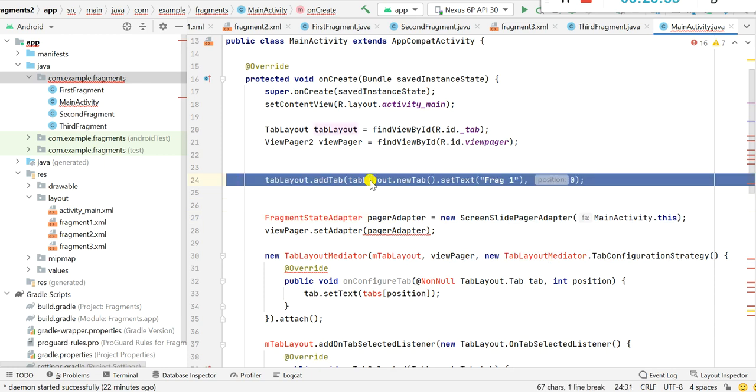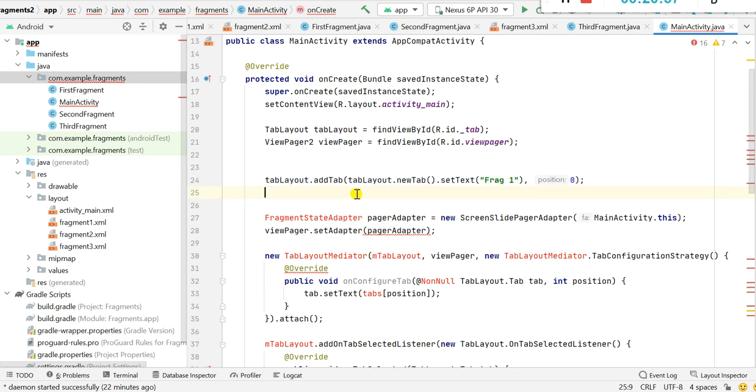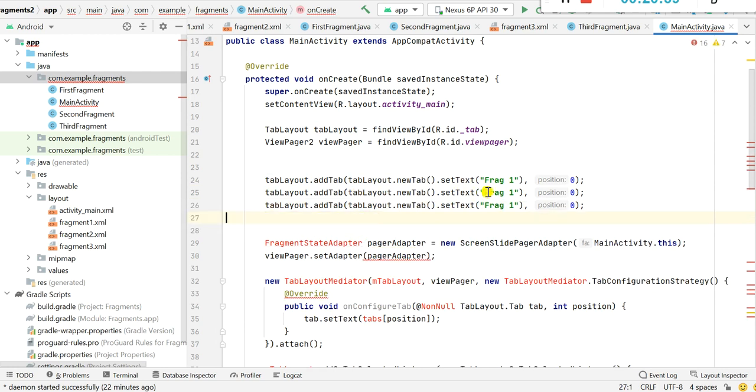Now I will select this and paste it here. Then frag 2 will be at position 1 and frag 3 will be at position 2. Now we'll come to this fragment state adapter. We'll come to this later and we'll set the adapter for this view pager later.